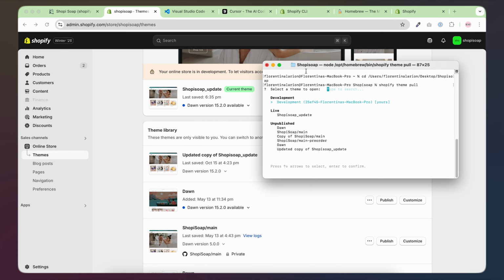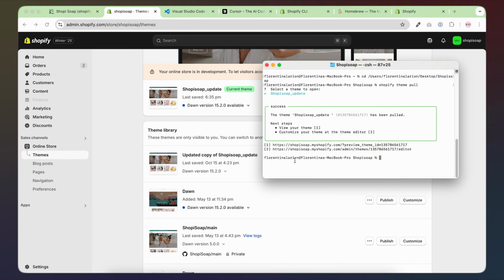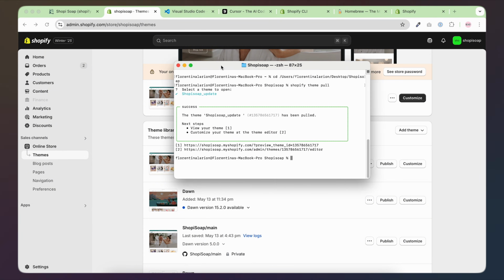We just have to choose one to download, and I'm going to choose the live theme, and you can do that by just pressing the arrows on your keyboard. I'm going to select the live theme, and I'm going to press enter, and then the theme will get downloaded to that folder that I just created. And now I have the theme there.